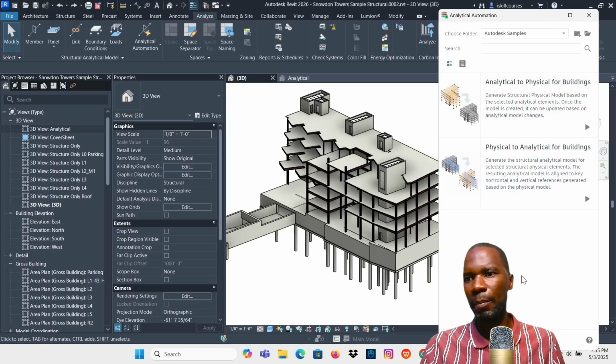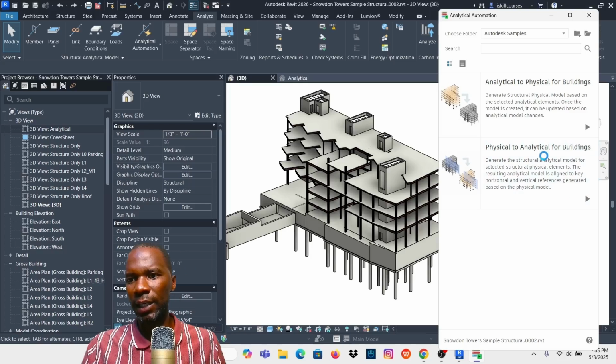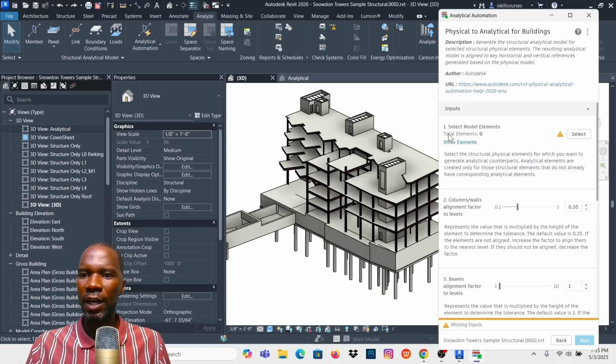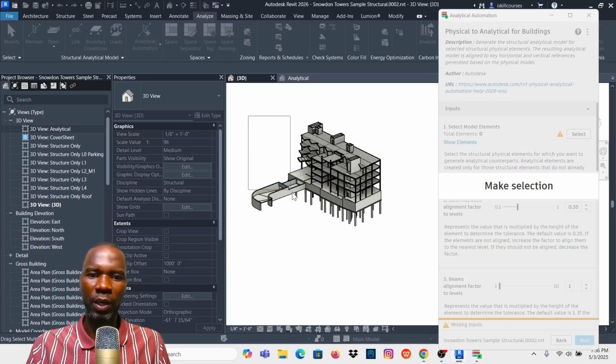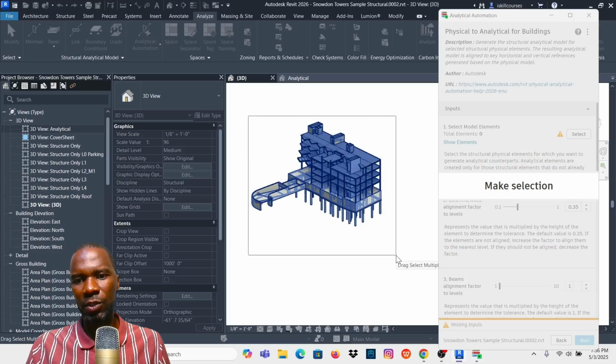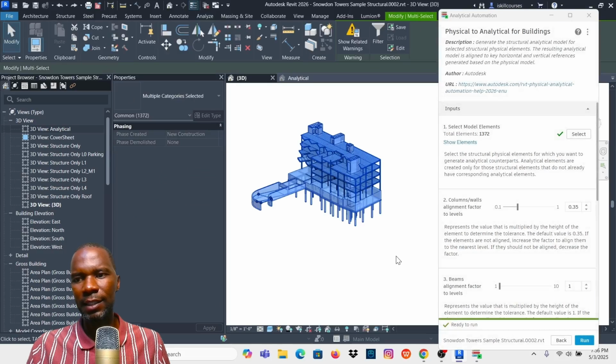After you do this, make sure that you click on physical to analytical. When you click there, go to select model elements by clicking on select, and make sure that you select all the elements you want to convert to analytical elements. Just like that. Then you see that you have the green check mark here.